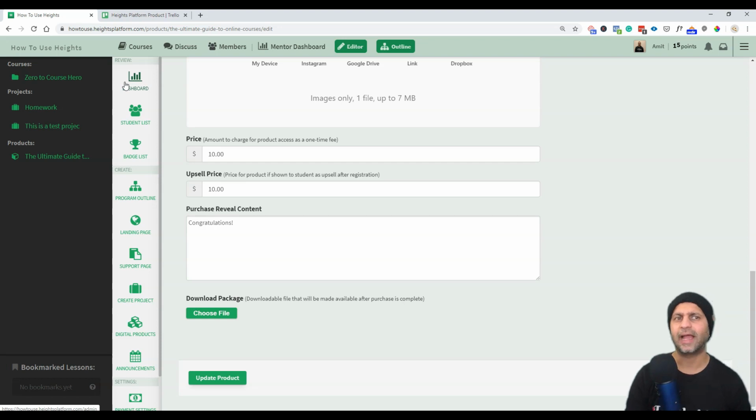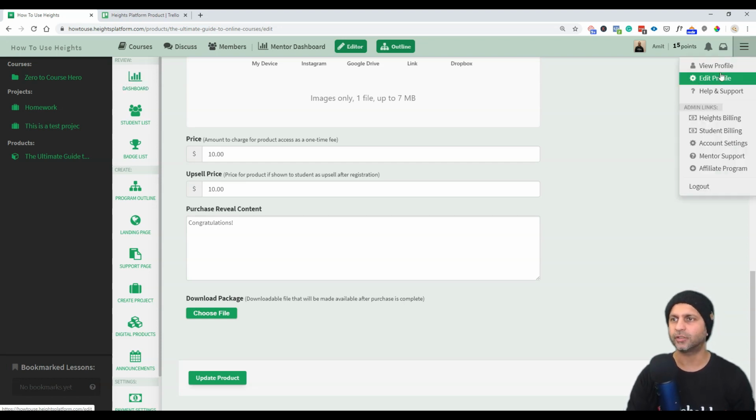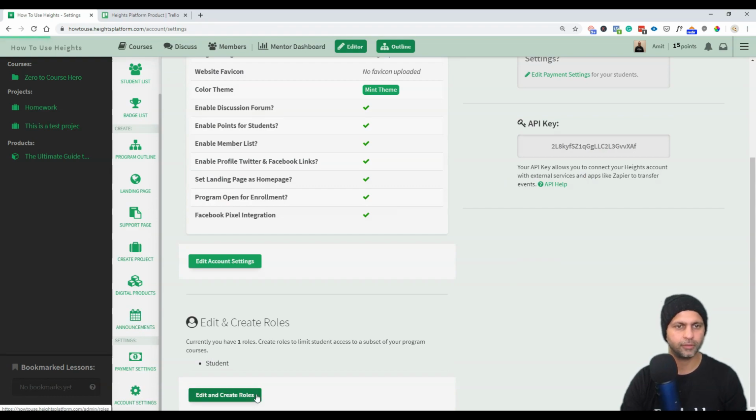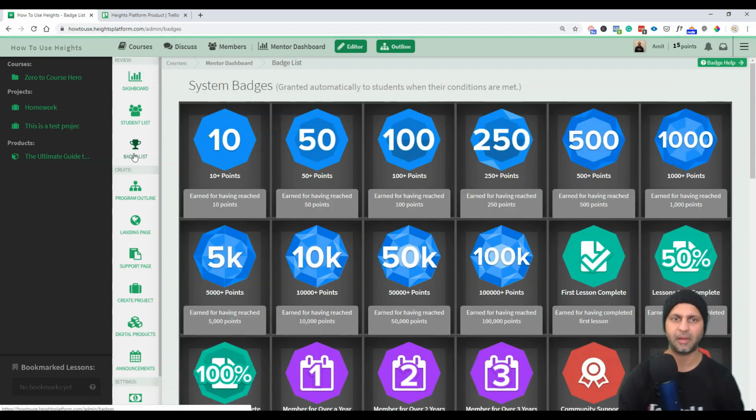Before I get into what I like and what I don't like, one last thing I forgot to show you is the badges. So if I go into, I want to say account settings, I forget where badges were, badge list. Right there in my face.